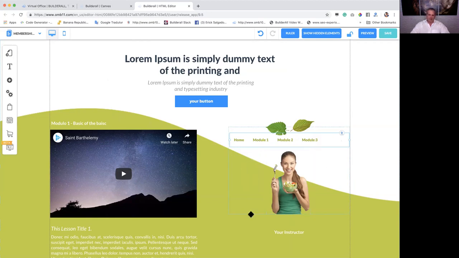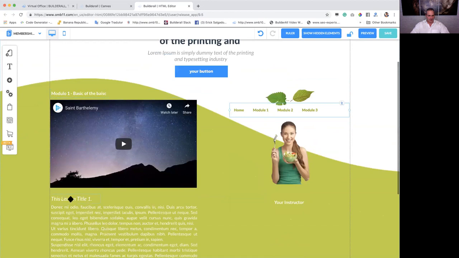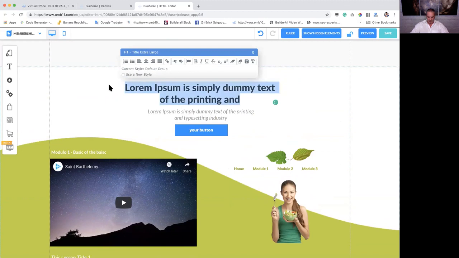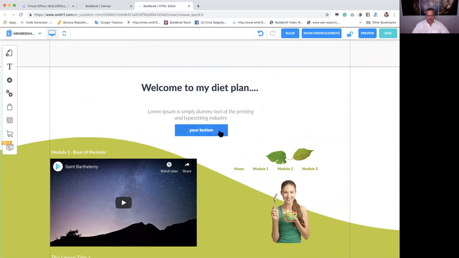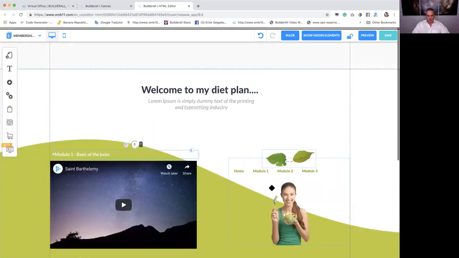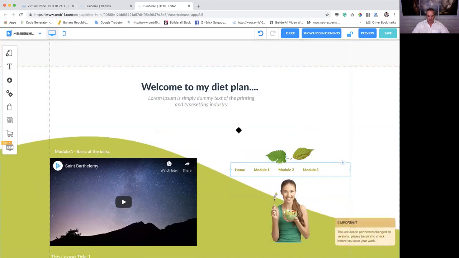Now let's create one page so you guys have an idea of what I'm saying. So, for example, module 1, basic of the base, lesson 1, blah, blah, blah. Here you can edit something like, welcome to my diet plan, right? And if you don't want this button, you can just delete it. You can work on the page the way you want it. You can drag and drop those things. You can keep this menu here, or you can bring this menu here. It's up to you. I'm just going to keep it here because I think it looks great.